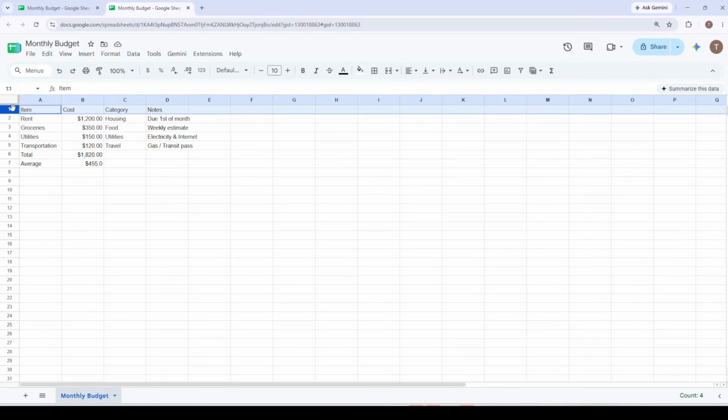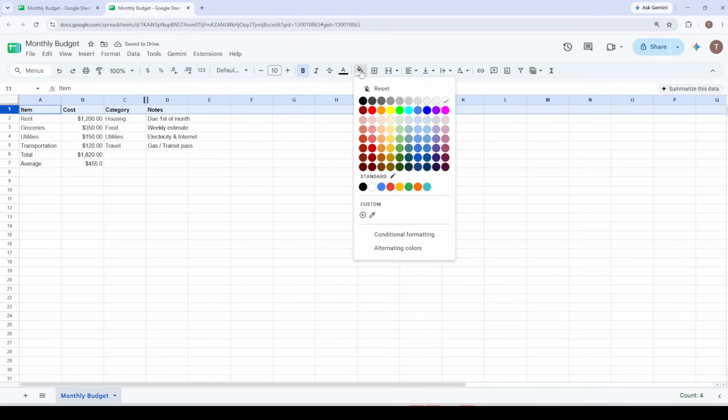Now let's fix the header. Row 1 still looks like the rest of the sheet. Item and cost are just sitting there with no weight. Click the row number 1 on the far left edge.